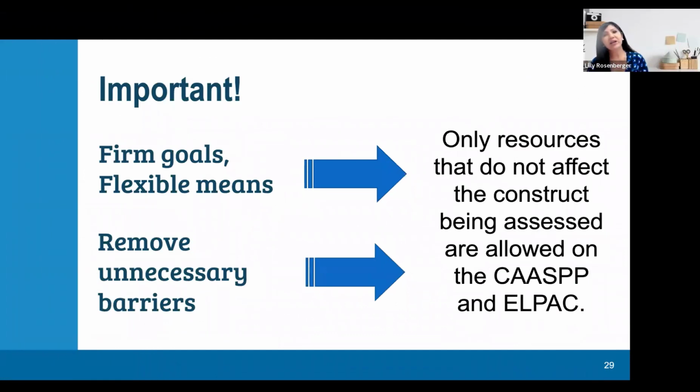Okay, so we have focused today on the wide range of instructional strategies, resources, and tools that can be used in daily instruction and on classroom assessments to help students access the intended and tested curriculum. Teachers can be flexible in the way they present content, the way students demonstrate learning, and the ways that they design student engagement activities. This flexibility isn't always available on the CAASPP and the ELPAC. Remember, only resources that do not affect the construct being assessed are allowed on the CAASPP and the ELPAC.